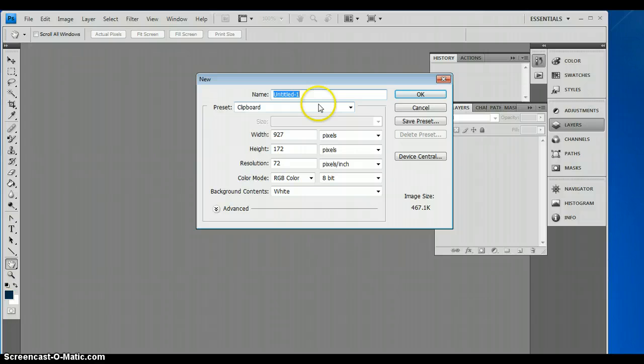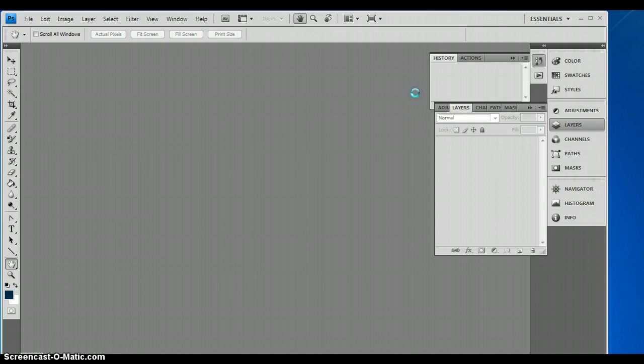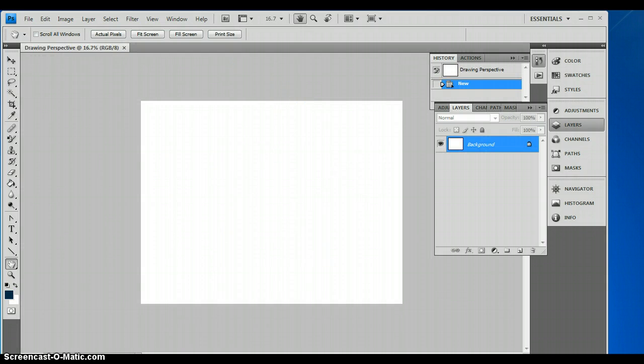So you're going to go File, New. We are going to call this Drawing Perspective. You'll need to change this to inches, and you can either have it 11 by 8.5 or you can have it 8.5 by 11. And then you are going to change your resolution to 300. Once you have that done, you click OK. All right, consider this a sheet of paper.